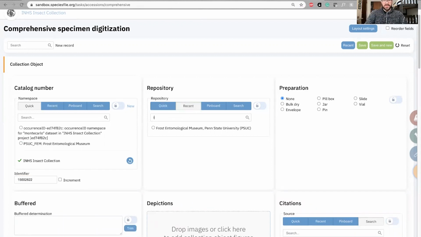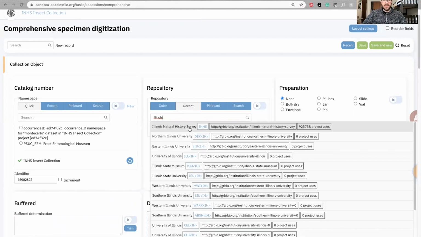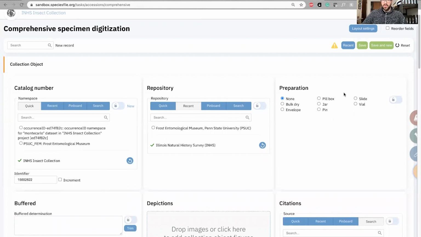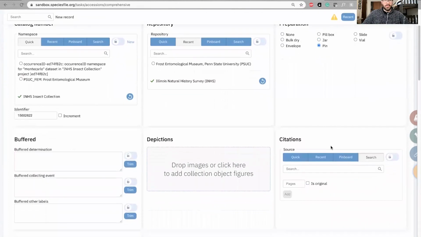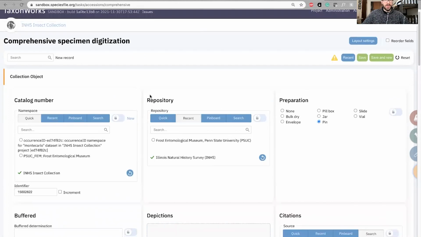The repository is where the specimen is actually deposited, so let's go ahead and add INHS. Your preparation is how it's prepared, so we'll say that this is a pin specimen. And let's go ahead and save it right now.